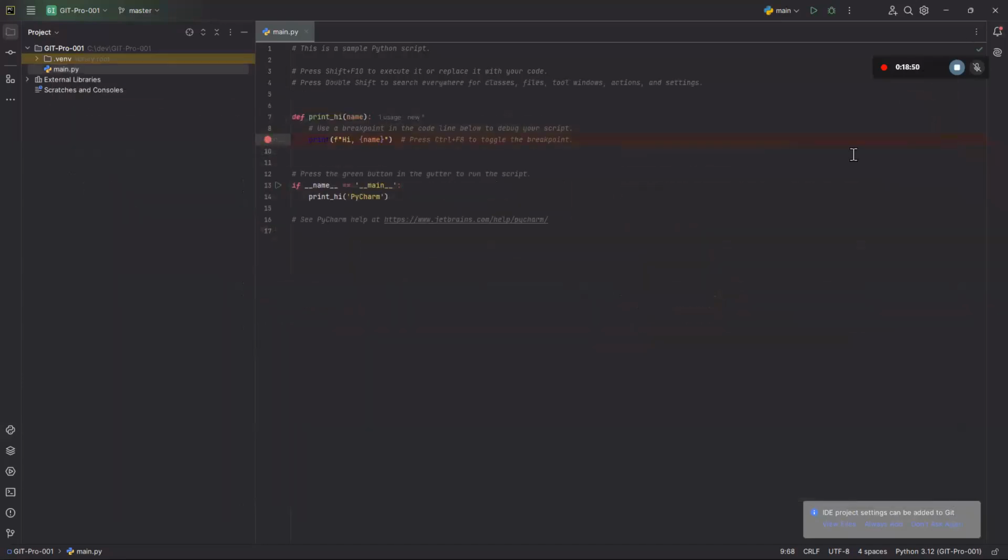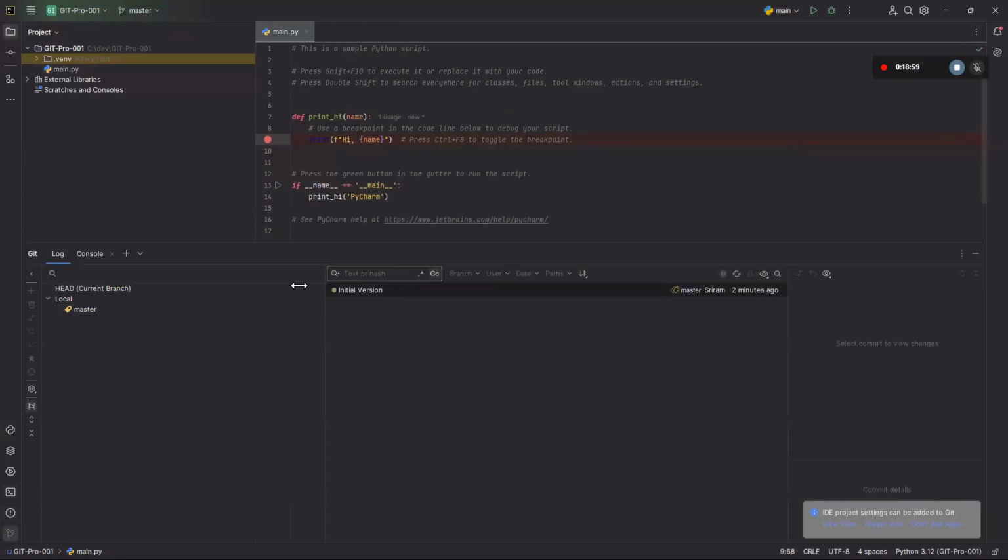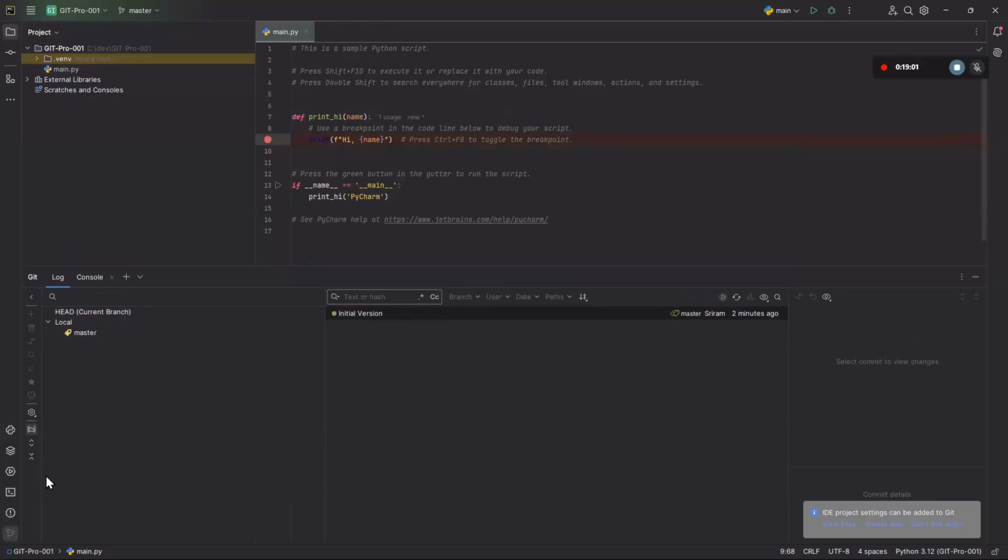And click on the icon at the bottom left for the Git panel, the console. Yeah. Master, and on the right side in the center, you see initial version, Master, Sriram, 2 minutes ago. So this is our log in the Git log. Okay. So our first version is in the master. You might ask, where is this file?